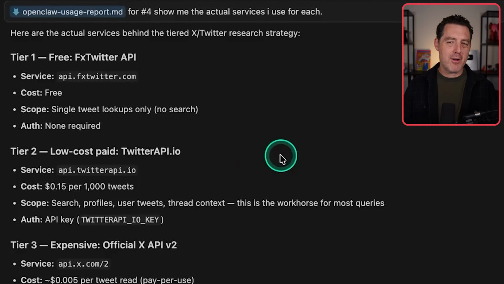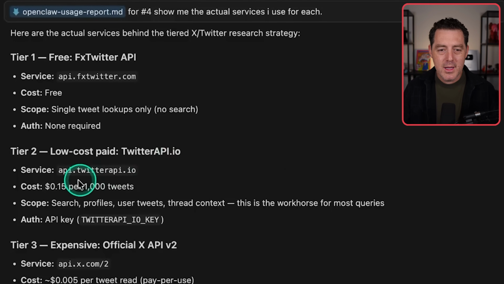And I'm still playing around with this. I'm kind of new to this service, but it's a relatively inexpensive way to query against Twitter. It's 15 cents per 1,000 tweets. It does search, profiles, user tweets, thread context, and I did grab an API for that.